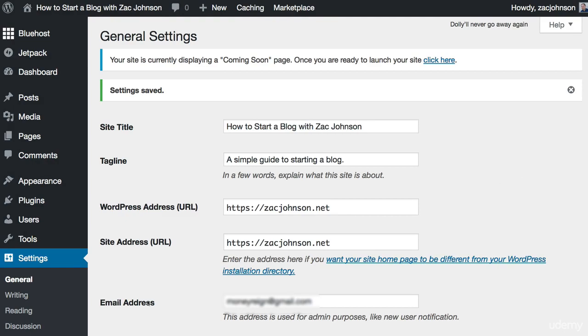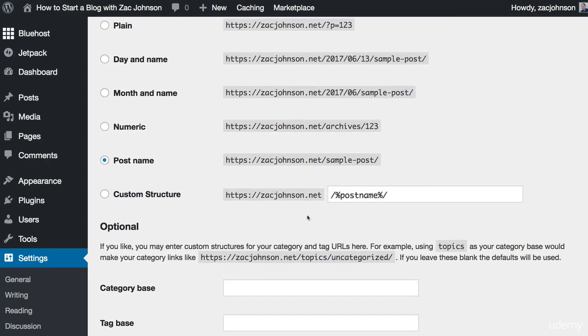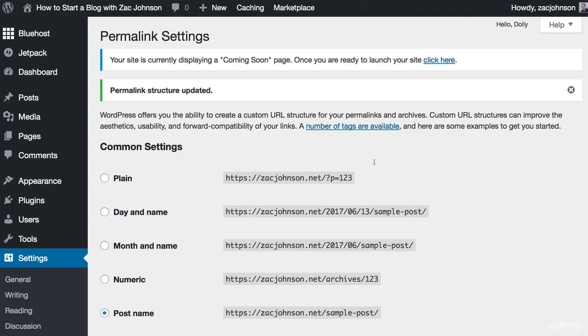Next on the list is to change our permalink structure. So once again, in the settings section, we can go to Permalinks. Once you're on the Permalinks page, what you want to do is make sure it's checked off on Post Name, and it should already be that way. And all you have to do is then click on Save Changes. And that's going to help with search rankings and making sure you have clean URLs for Google to see.